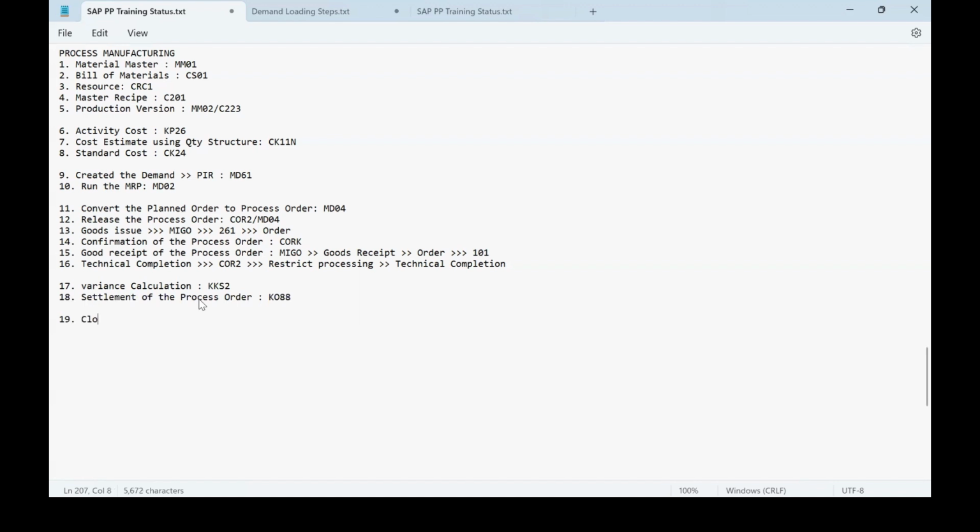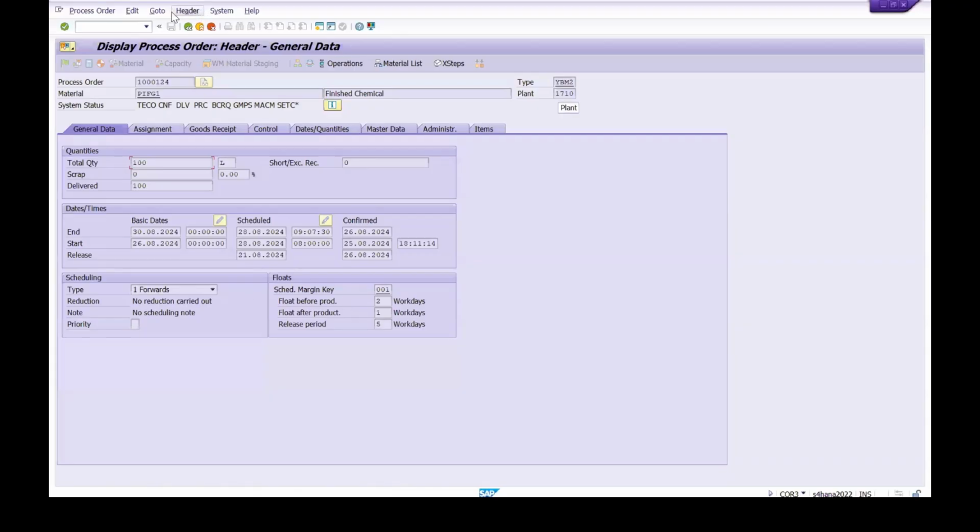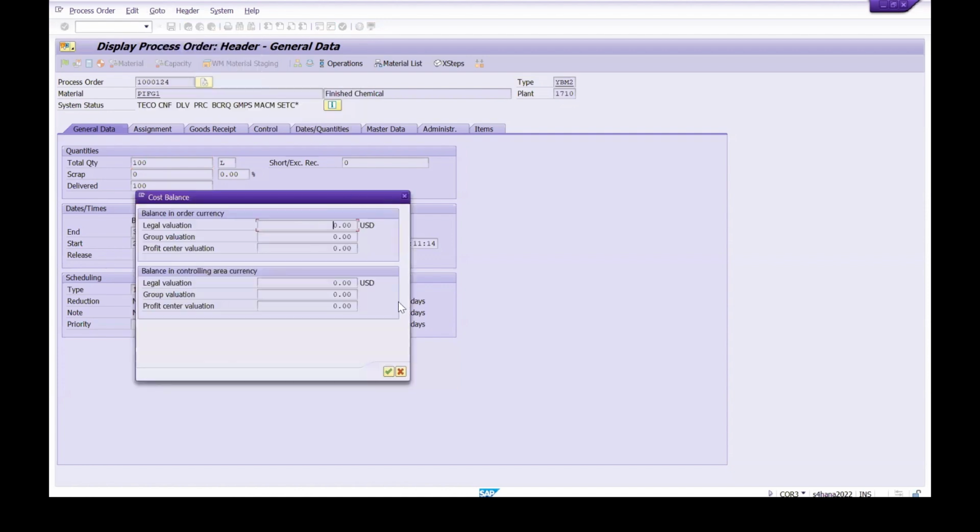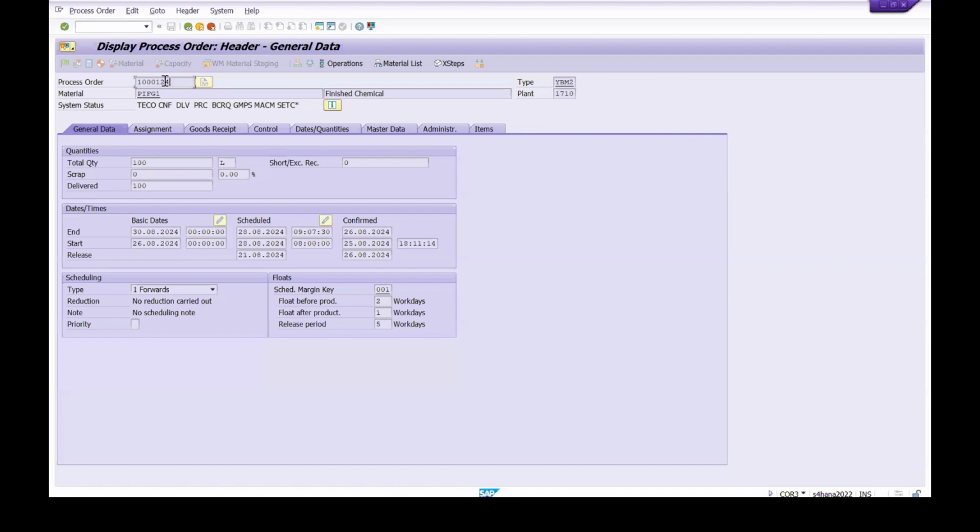How to close this order? Closing of the order, again you can do it in the change mode of the order. Go to COR2, functions, restrict processing, closing it. So as of now, there is no balance. Go to cost and balance. Balance is 0. It is good to go for closing. How to close it? Go to change mode of the order, COR2.